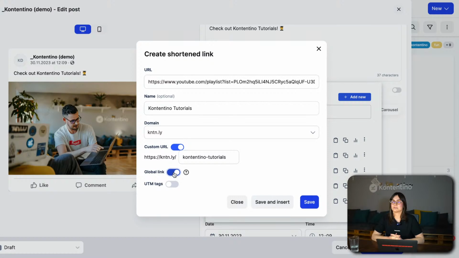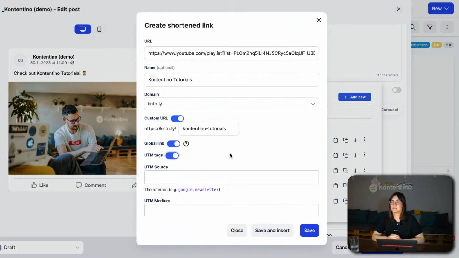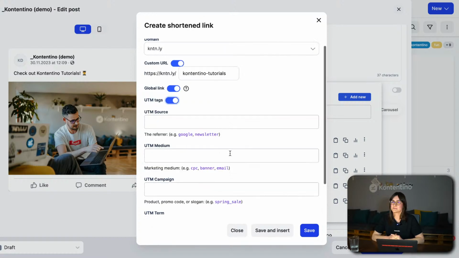You can decide whether you want to switch on the global link option. This means that this shortened link will be stored across all your social media profiles in your Kontentino account. And you can also generate the UTM tags and add them to your link.